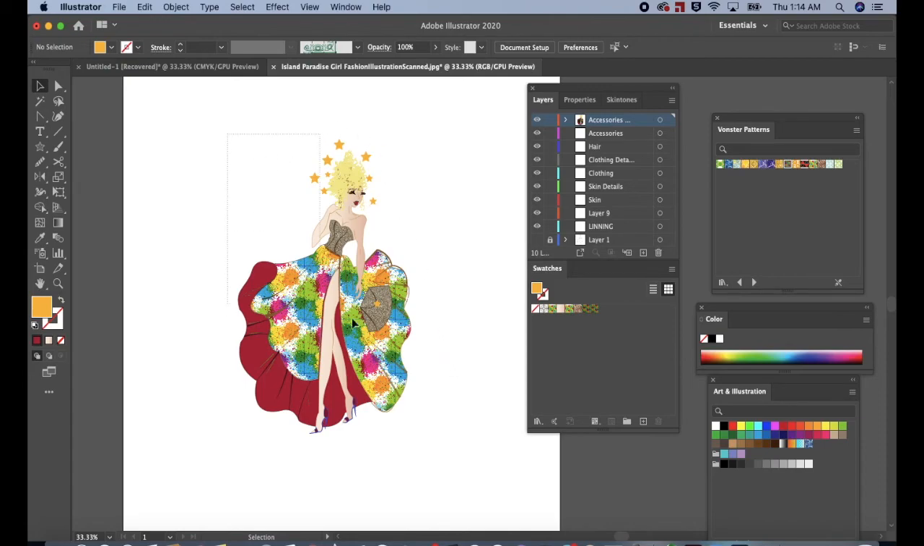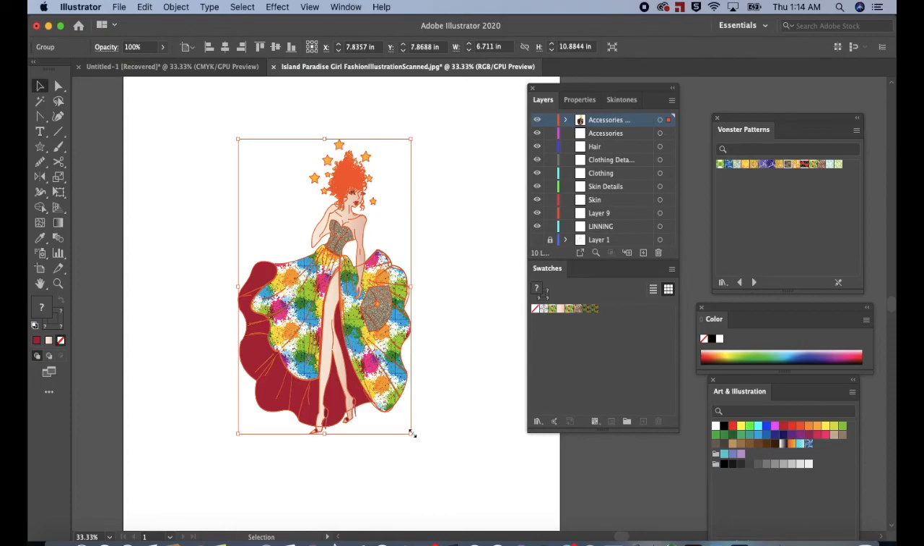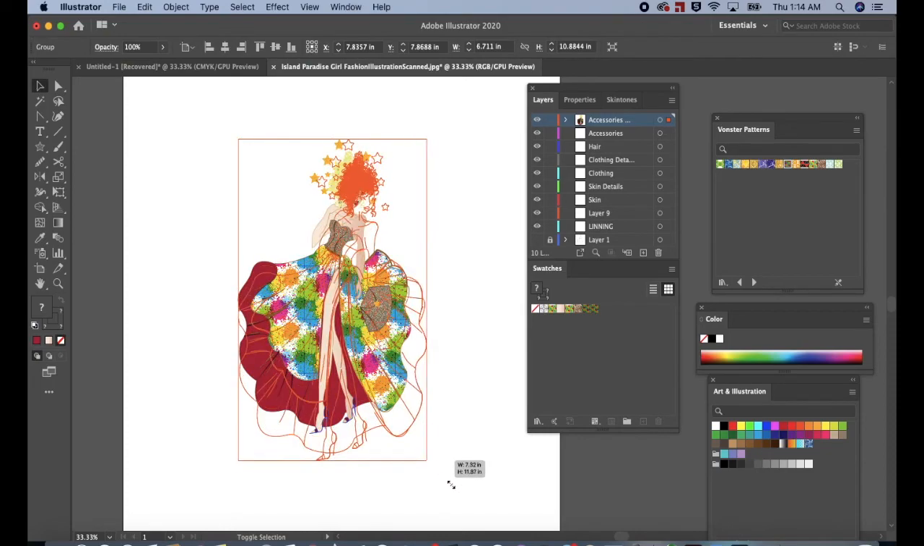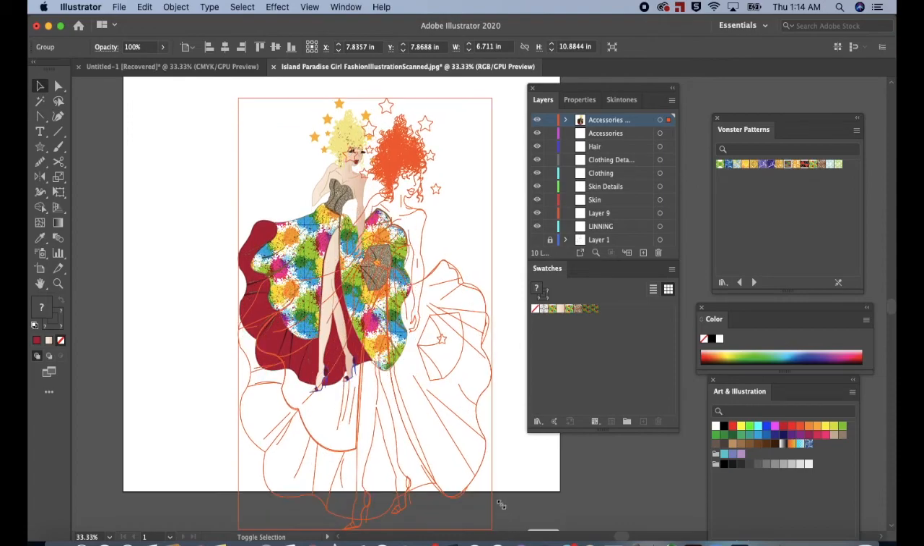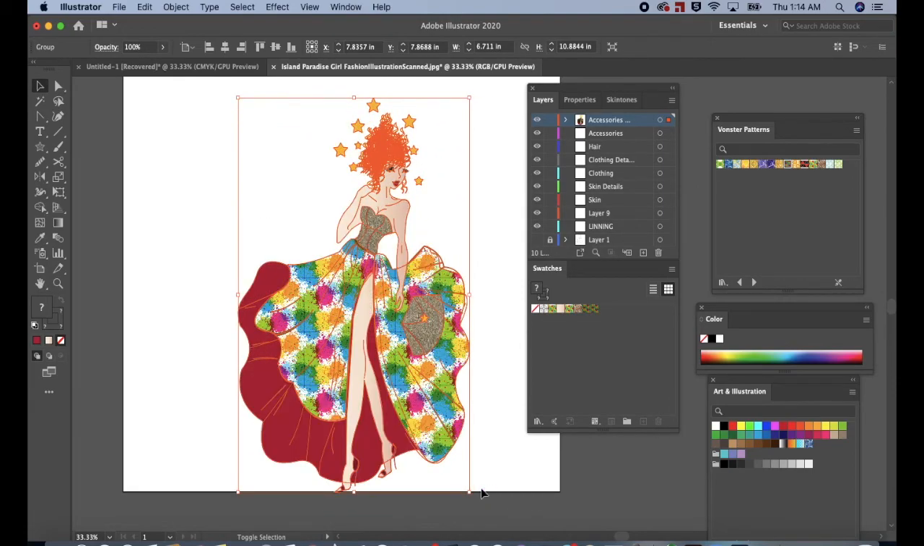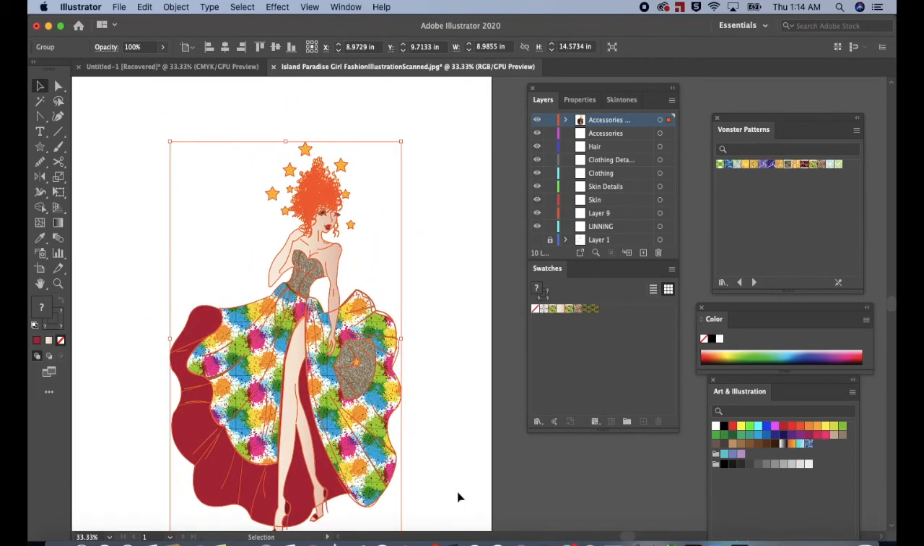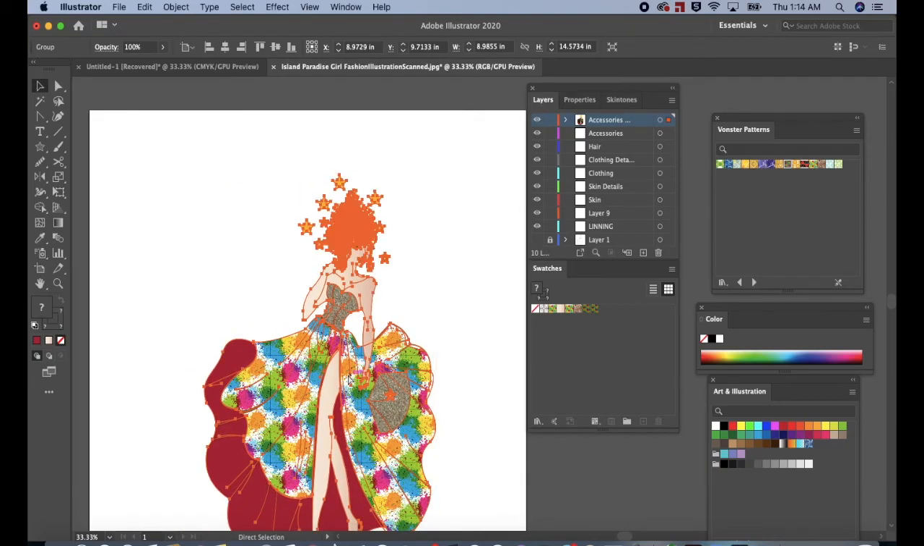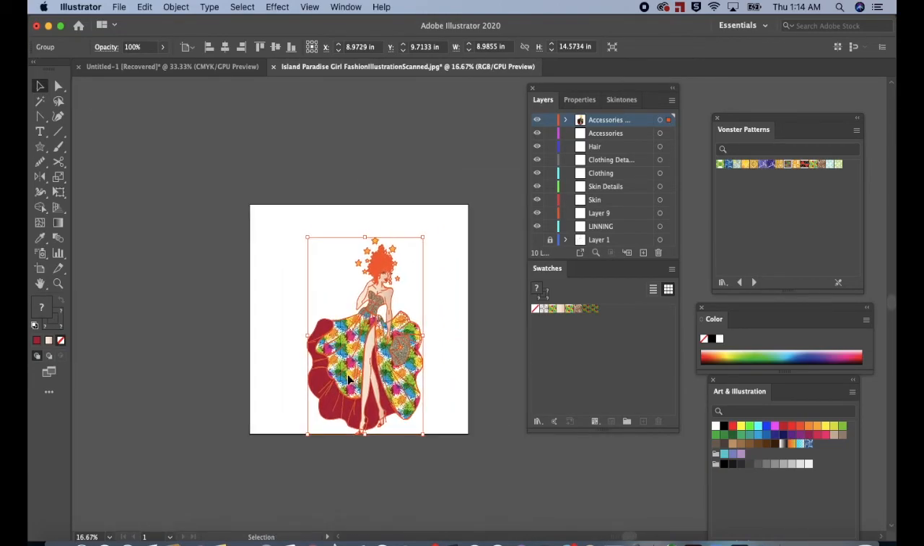I'm gonna just increase the size of the image. I'm gonna hold down the shift key, and I don't want my image to just float on the page. So I want it to take up, let's zoom out a bit so I can see what I'm doing here, a good portion of the page.